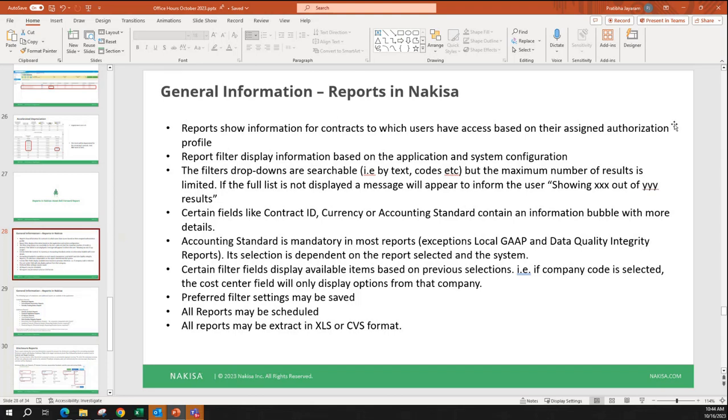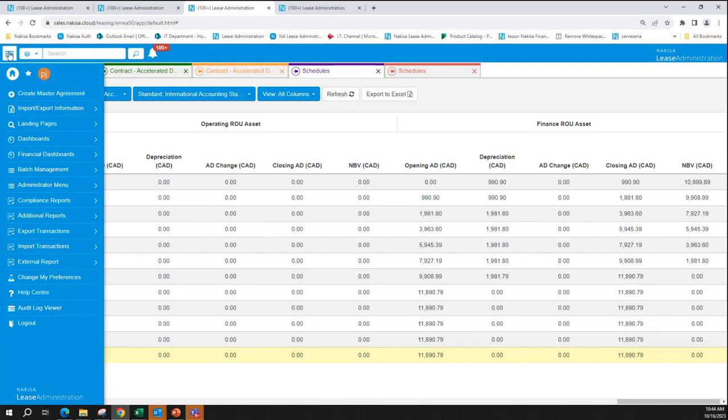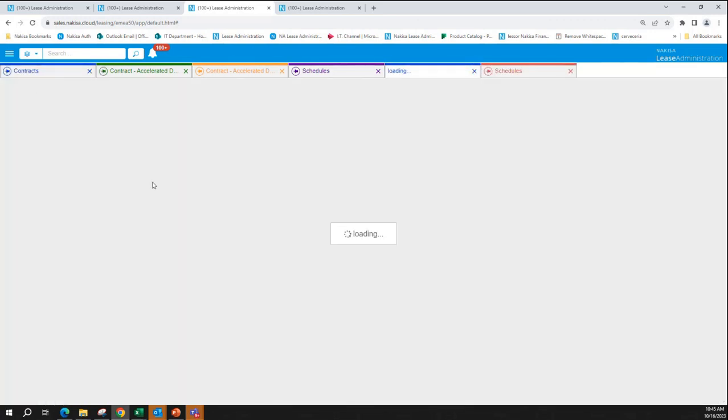And in order to access our reports, we go to the main menu. And we have two sections, compliance report and additional report. First, we are going to start with compliance report, specifically disclosure report. So let's select that.